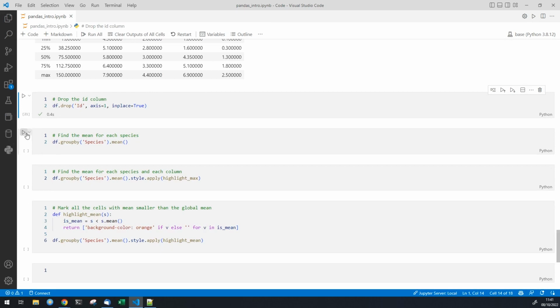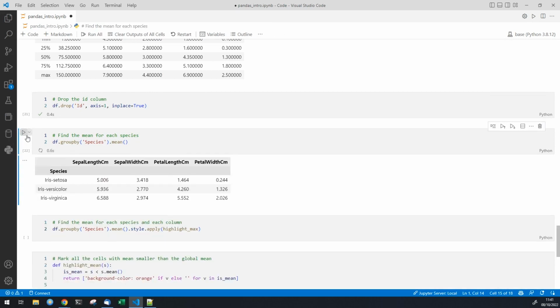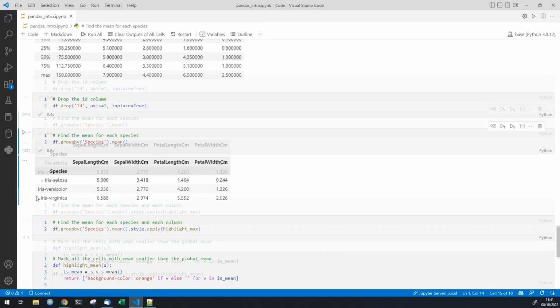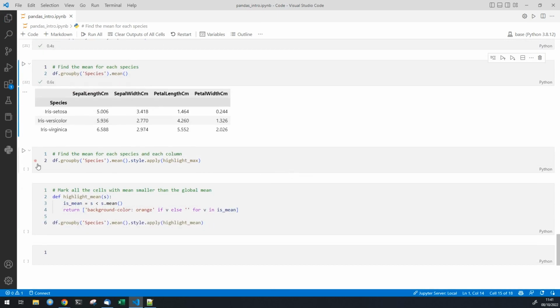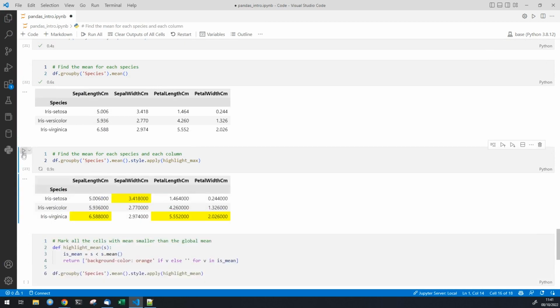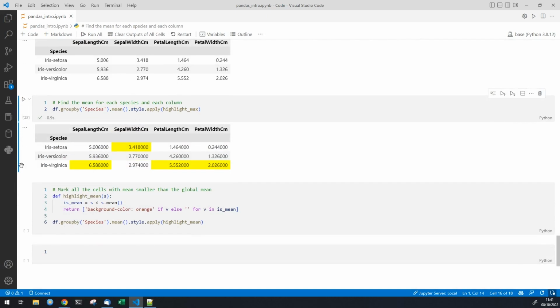Group by gives us the ability to group data sharing a common feature together, and ask for useful information, like the mean in our case. Now we can use our previous function to highlight the max values in each column, or even highlight the values that are smaller than the mean among all 3 species.